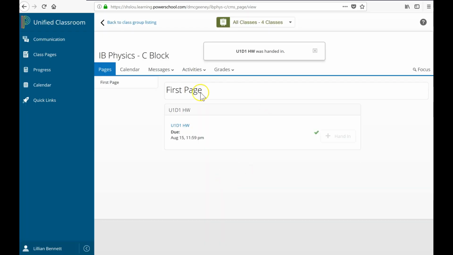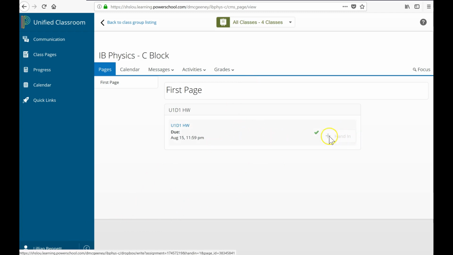Now, the student view will be a little bit different if they're using their iPads, but that's something we're going to work with students on. So the student has now turned in this homework. It's handed in. She can't hand it back in again. So let's go back to the teacher view.